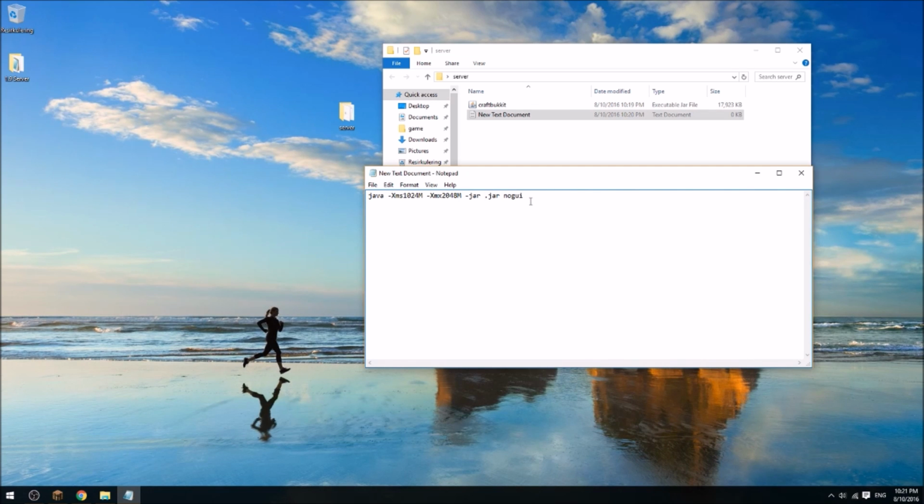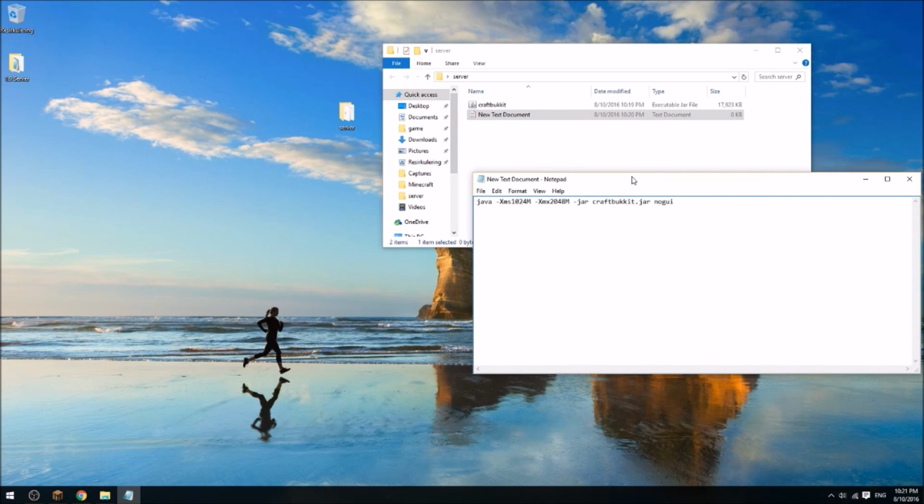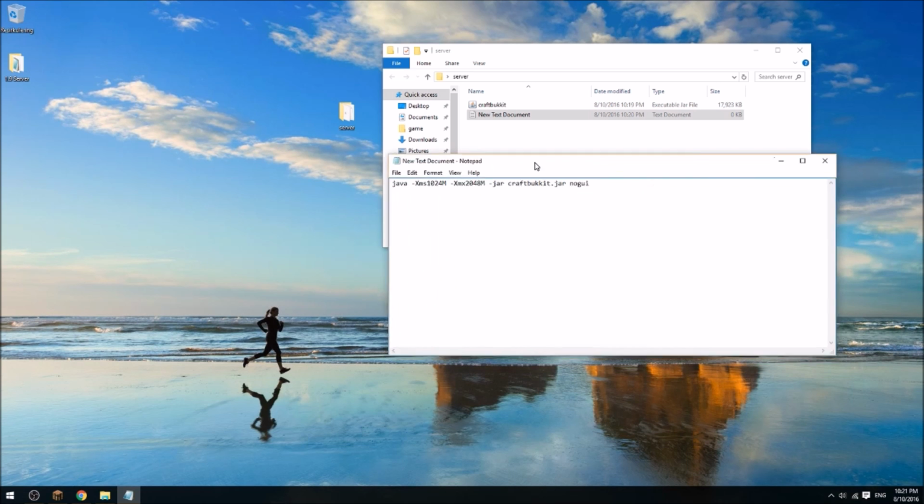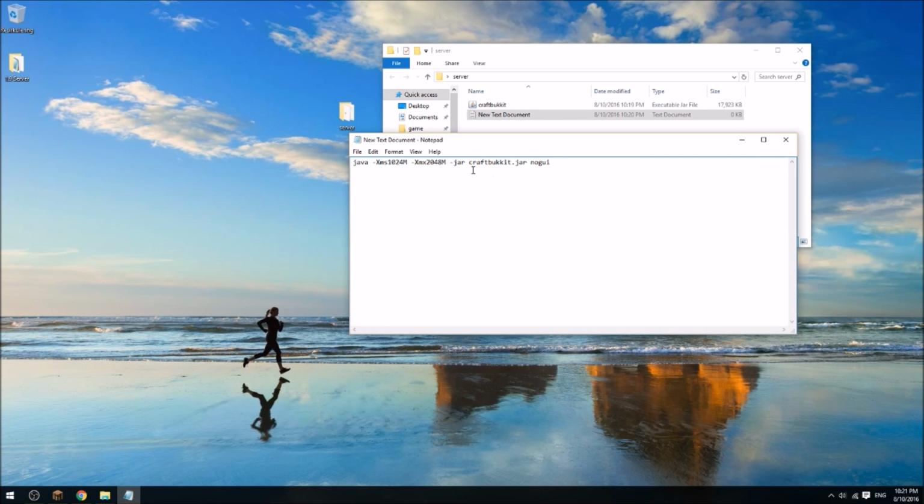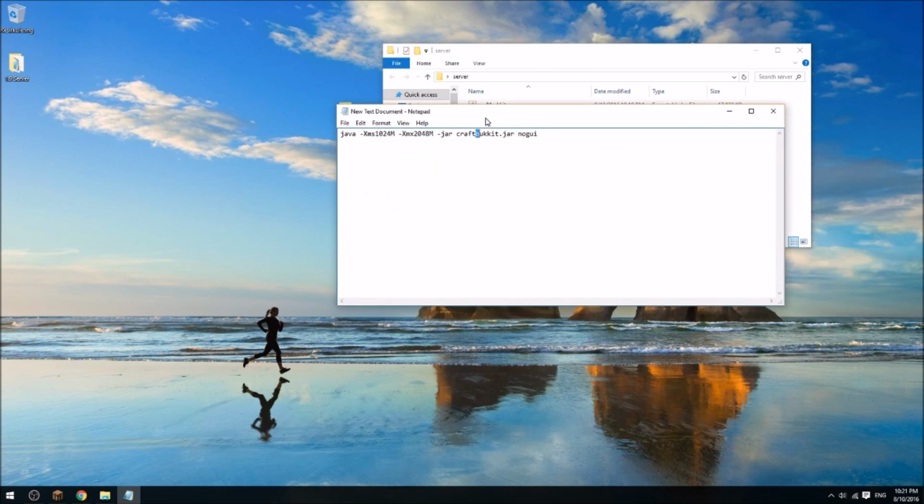And you are going to type Craft.bat instead of Minecraft_server. This and this are going to match the name. The name has to be the same. If it isn't the same, you will have a problem. The server won't start, and it will just be problems.